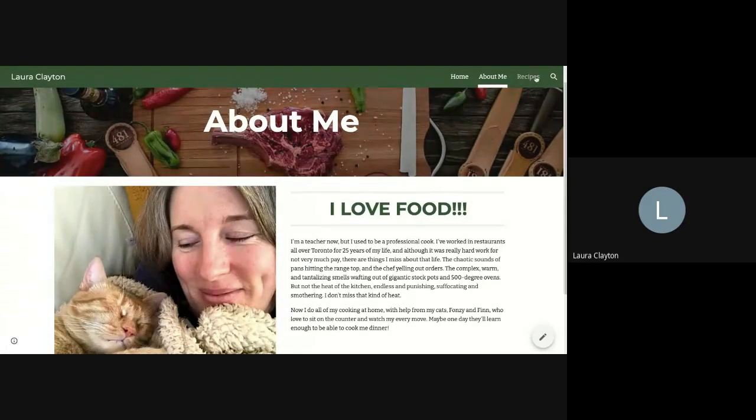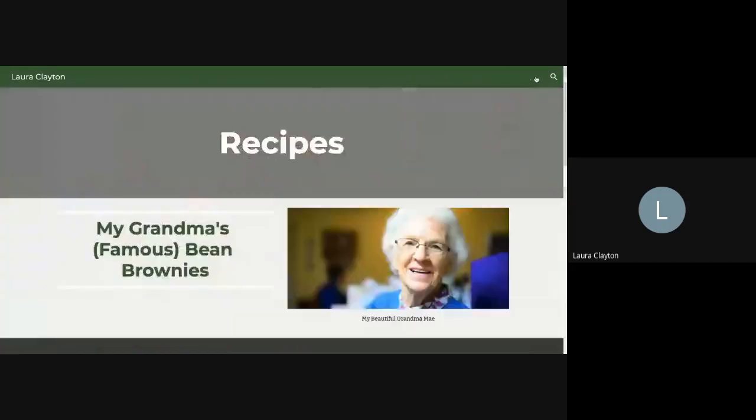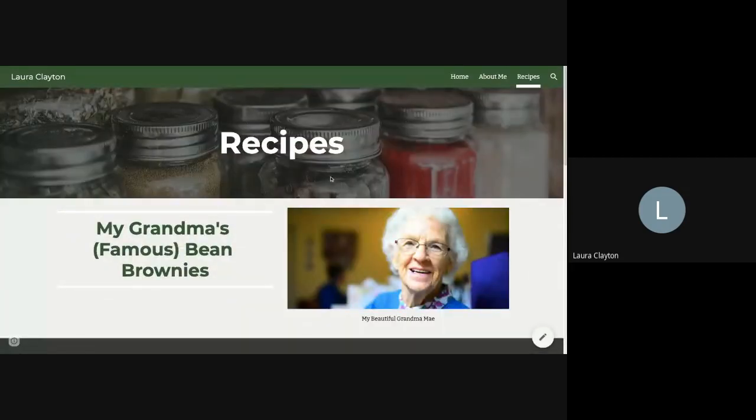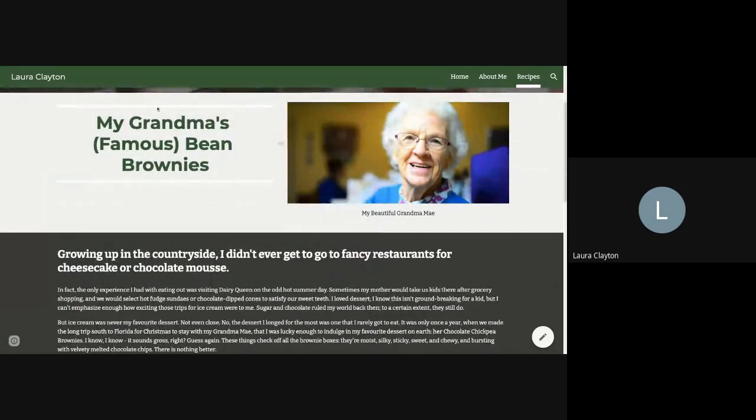And then on the recipe page, the final page, again, you see a banner at the top that tells you this is the recipe page with a photo in the background. And there's a title here. Okay, so you need a title that will tell you about the recipe. So it says, My Grandma's Famous Bean Brownies. And then there's a picture of my grandma.